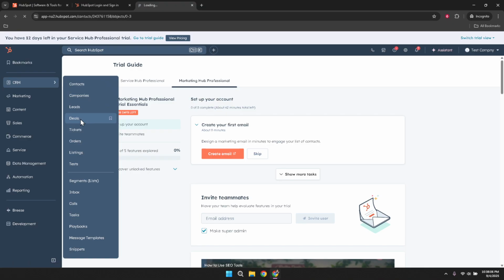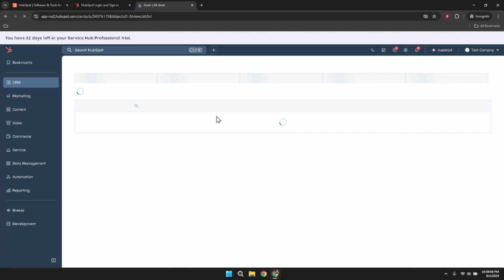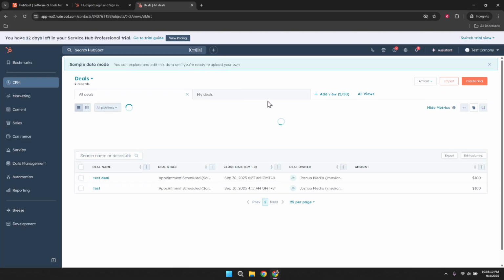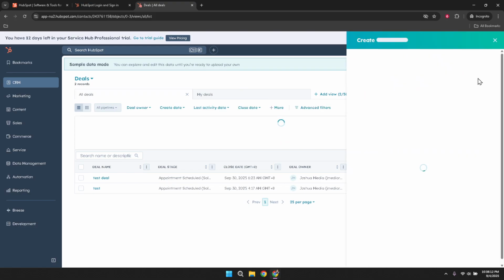Now you're ready to create a new deal. Look to the top right corner of the page and you'll see a button labeled Create Deal. Click on this button and a form will appear guiding you through the deal creation process.